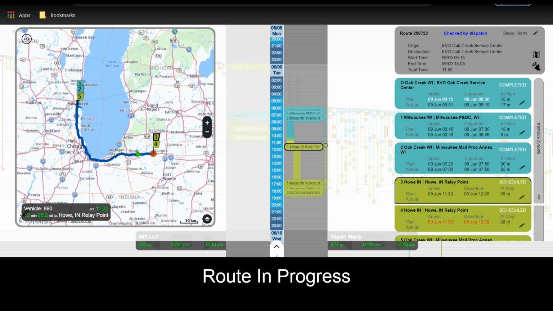Here we see a route in progress. And let me explain the screen to you. So we've set up the route, we've dispatched it to the driver, and now this is a view of the route in progress. On the left is a map, and on that map is a green arrow.